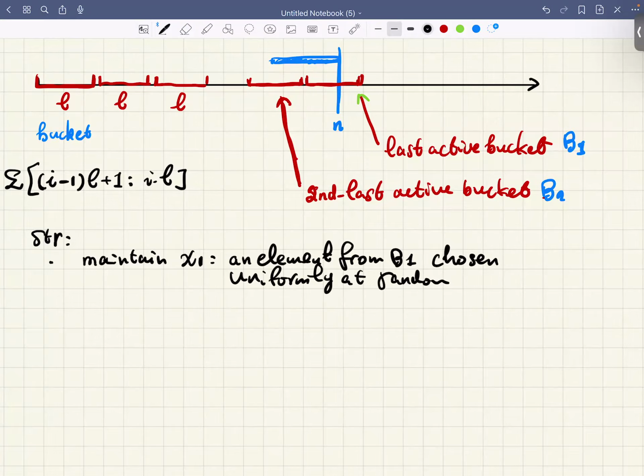Fair enough. Okay, so if you look at this situation, for example, look at the blue line here. This indicates the end of the stream currently, correct? So B1 does not contain the elements that have not been received, right? So B1 contains the beginning of the last active bucket all the way to the end of the stream here.